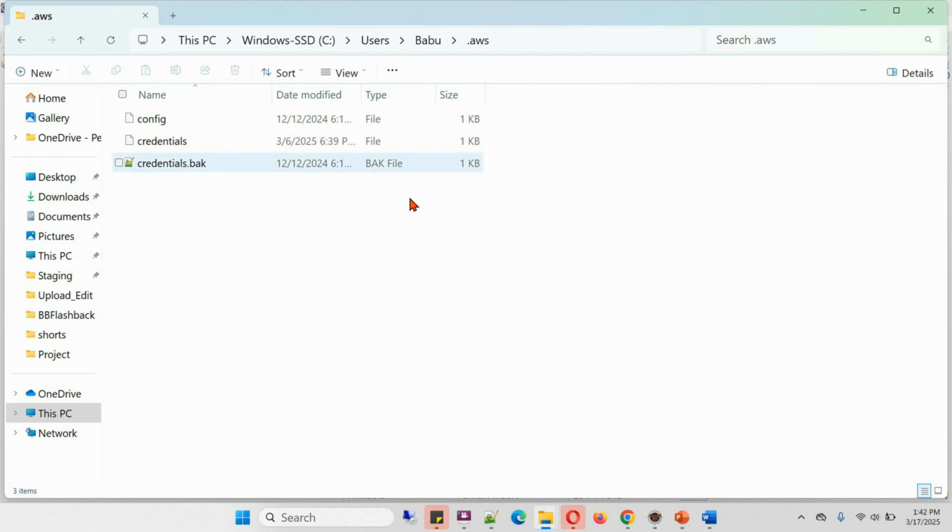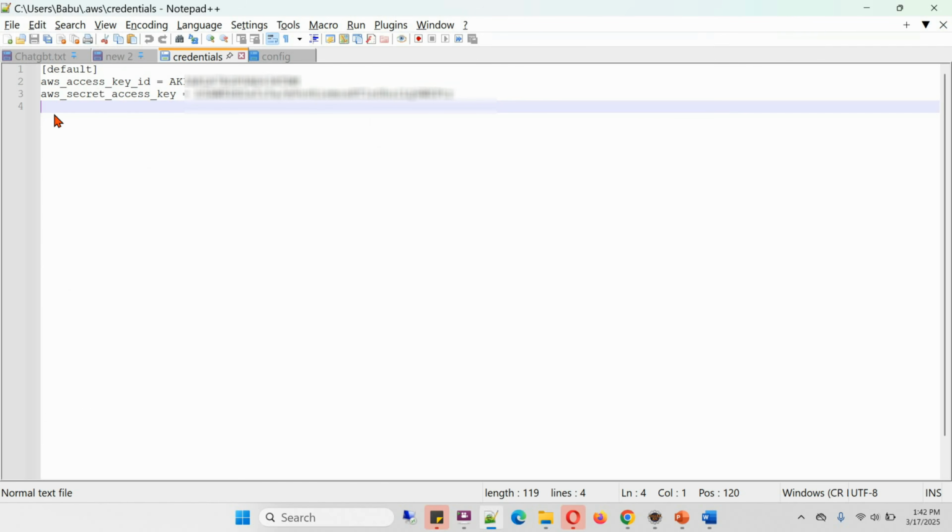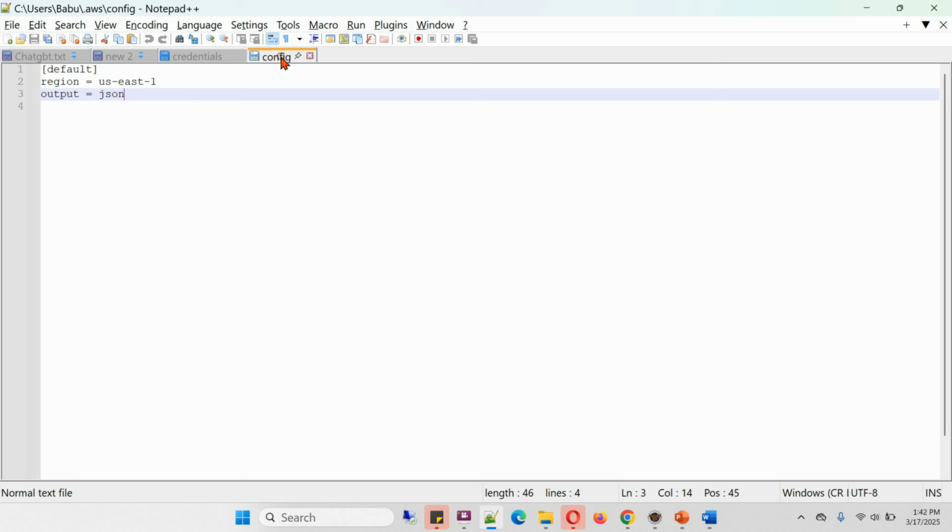You have to make sure AWS configurations are done in your system. Here you can see credentials and config. Here you can see the credentials file. It has the access key and secret key. And in the configuration, the region is mentioned. If you want to know how to configure AWS credentials, please check the link in this video description.